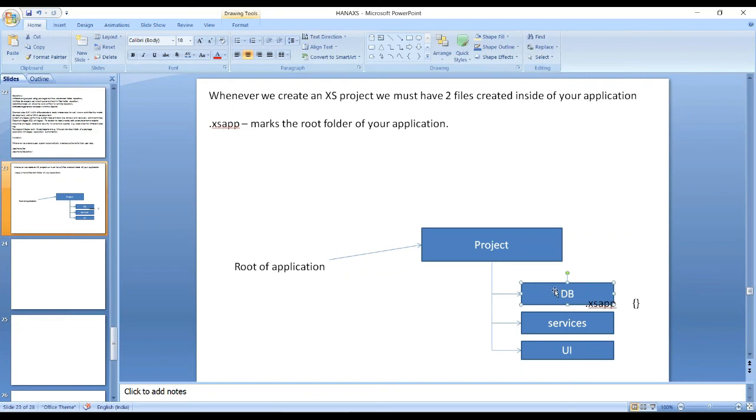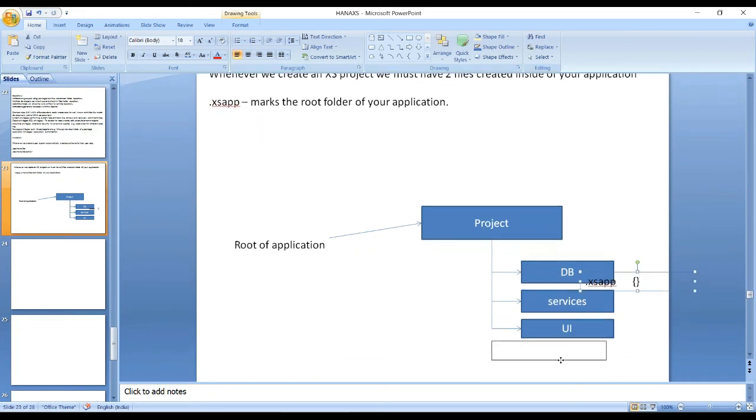Can you run only DB files to be able to run your entire app? Of course not. You need the user interface also. So that's the reason this file is kept at the project level to mark it. Whichever folder this file exists inside, that will be automatically marked as the root of your application. And this is what makes the path of your application to access the app and its subordinates, its folders and files inside of it. So that's the first file, the XS app file.